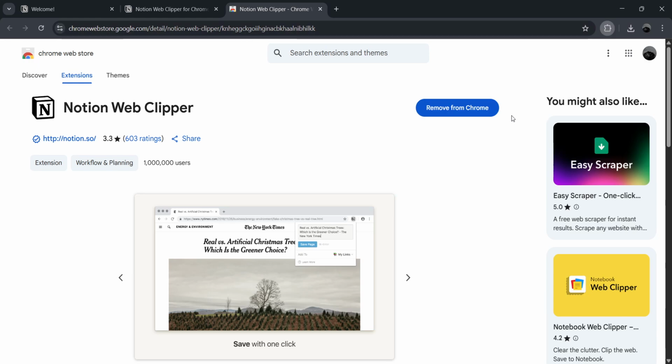Whenever you come across a web page you want to save, simply click on that Notion Web Clipper icon. A pop-up will appear giving you control over where this content goes. If the workspace shown isn't the one you want, use the drop-down menu to switch to the correct workspace. This flexibility ensures your clipped content always lands in the right place.